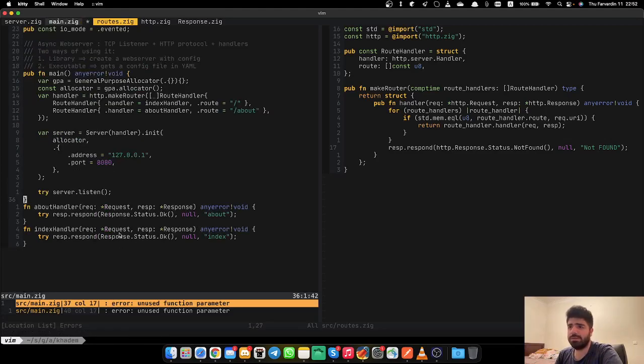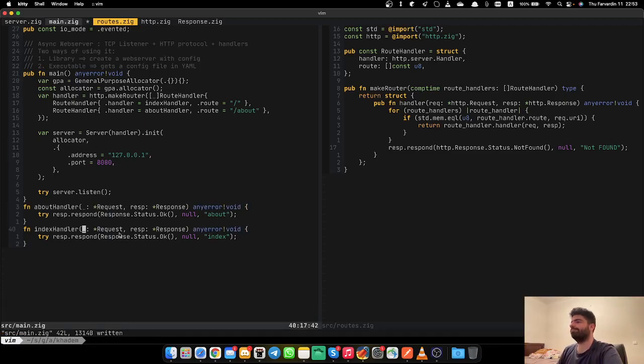Unused function parameter? Really? Which one? Oh, okay, this one. I'm not using these. Okay, let's see if this works. So handler. Now I say handler.